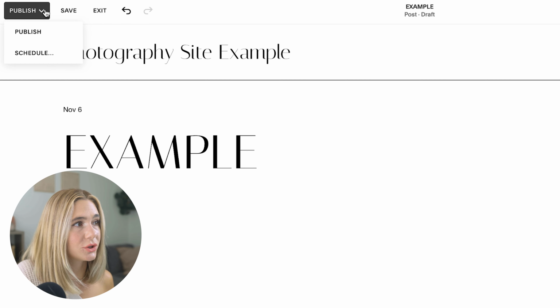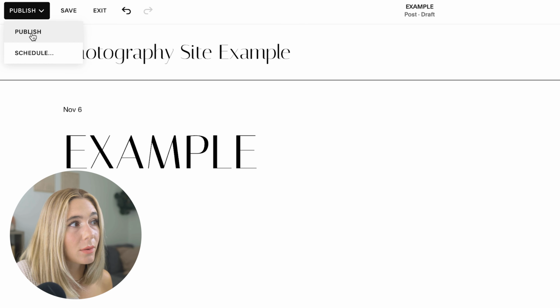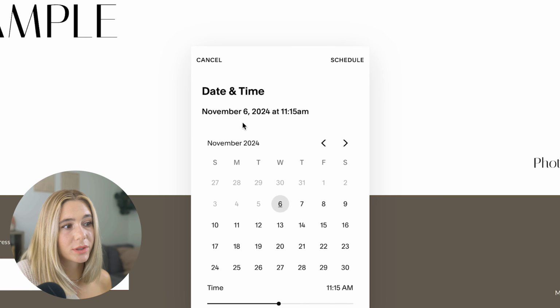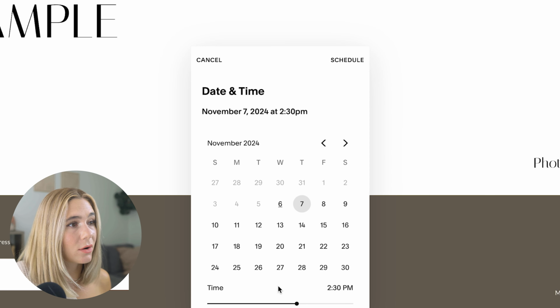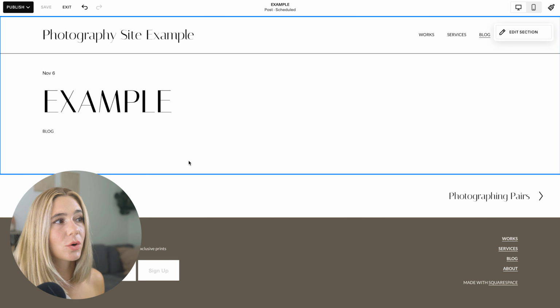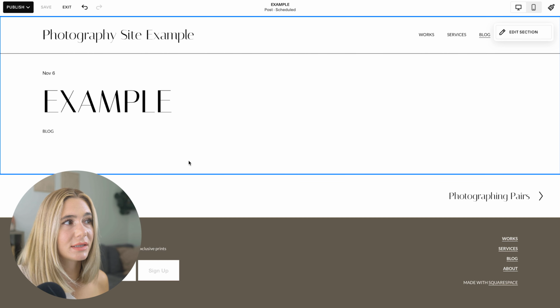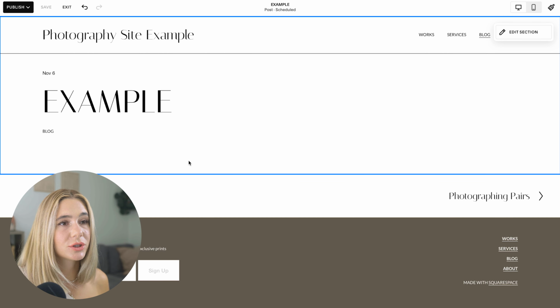So if we want to publish it, we can either go ahead and click up here and click publish, or we can go ahead and schedule it, which is really great. So you can select a day and the time that you would like it to go out, and then click schedule. That way, again, you don't have any unfinished work that is just sitting on your site. You can publish it once it's completed.